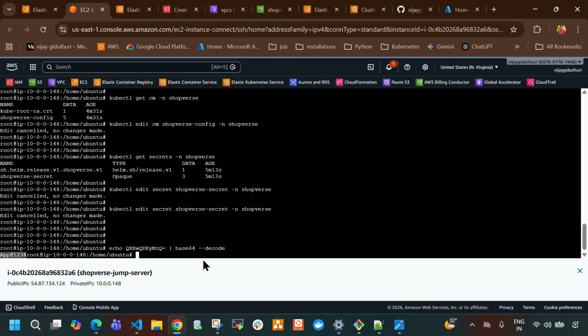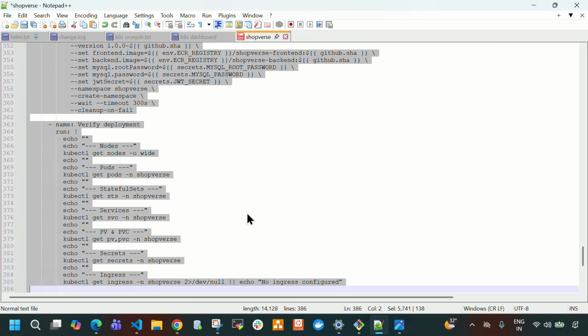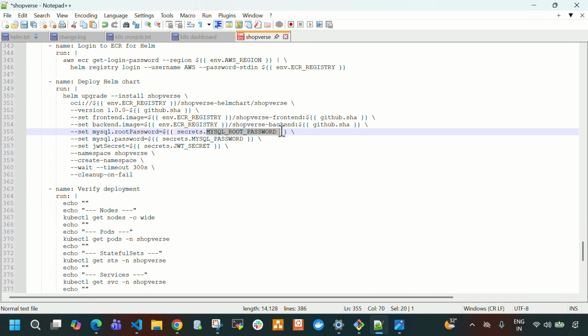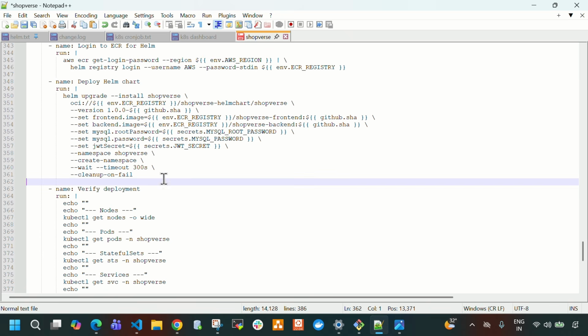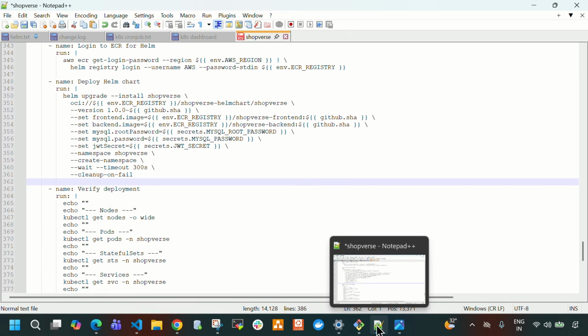And basically we are passing all these database password, JWT secret, and MySQL root password from GitHub Actions pipeline itself, guys, dynamically. Okay, so basically we are storing these secrets inside GitHub secrets, guys. Okay, so this is one of the main advantages. We are not going to hard code inside the GitHub repository. We are storing inside GitHub secrets, and while running this pipeline, we are dynamically passing these secrets to the Helm chart, guys. Okay, so this is one of the real-time use cases.